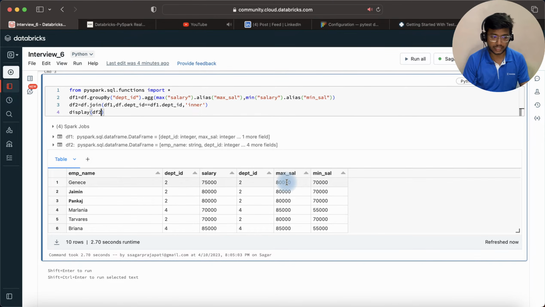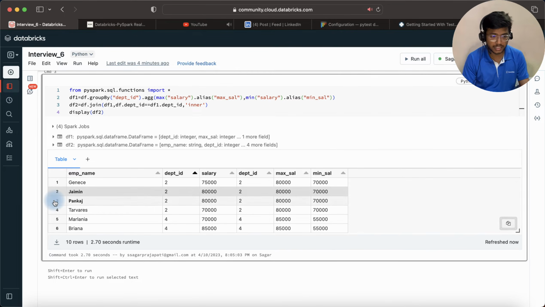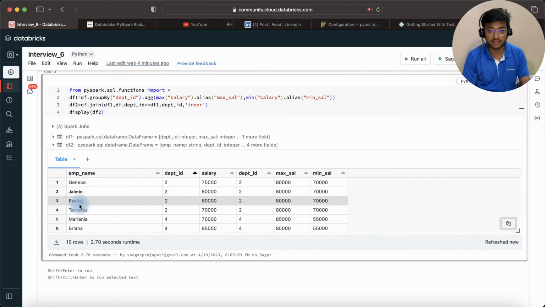Now what I will do, we have this max salary, right? Now if I just sort it with department ID, why can't I check this column with this salary column, right? If I want to find out whose salary is maximum in department ID 2, I can compare this max salary column with this salary. If it is matching, I can see this second row and third row is matching, so I can say Jamin and Pankaj salaries are the highest one, and then we have minimum.